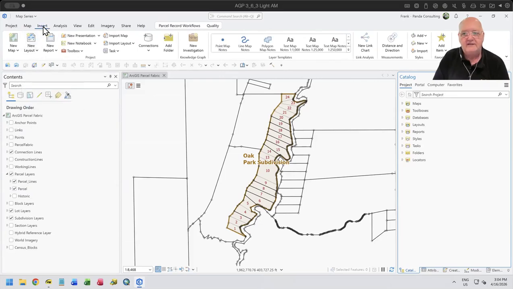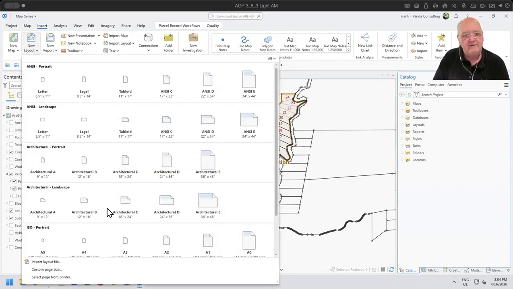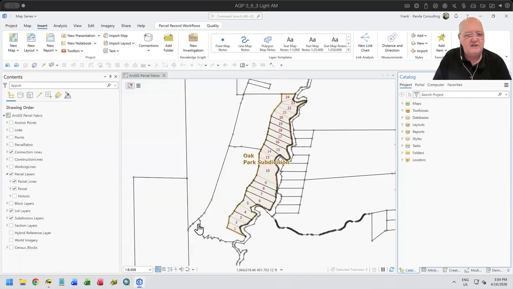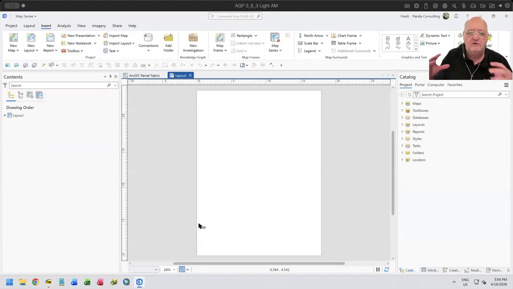Inserting a new layout is on the Insert tab, under New Layout. When I do that, I have an option of what my layout is going to look like, and this sets the initial configuration. I'm going to set just an 18 by 24 architectural C for this, and it creates the overall virtual page, the layout. Once you have the layout, you then begin introducing various map elements onto the map. I guess this is layouts 101.